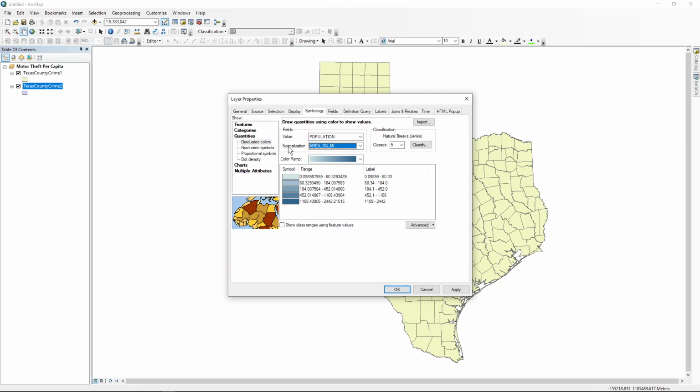Normalization is just another word for creating a ratio, and that's what we're doing here. We're dividing the population attribute by the area per square mile attribute. It's creating a ratio. That's what normalization is. It creates a ratio.